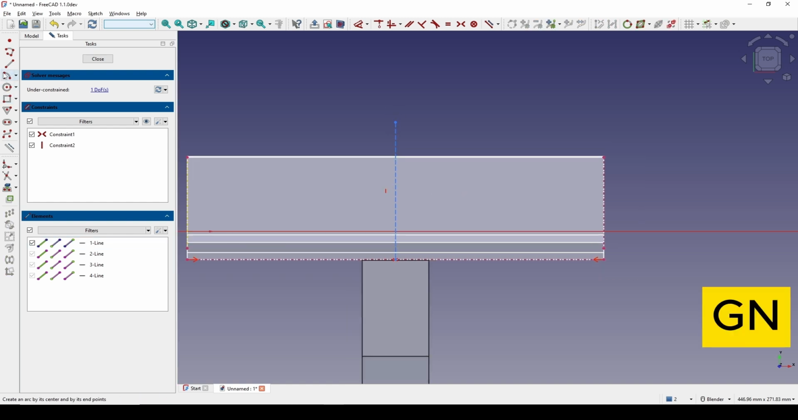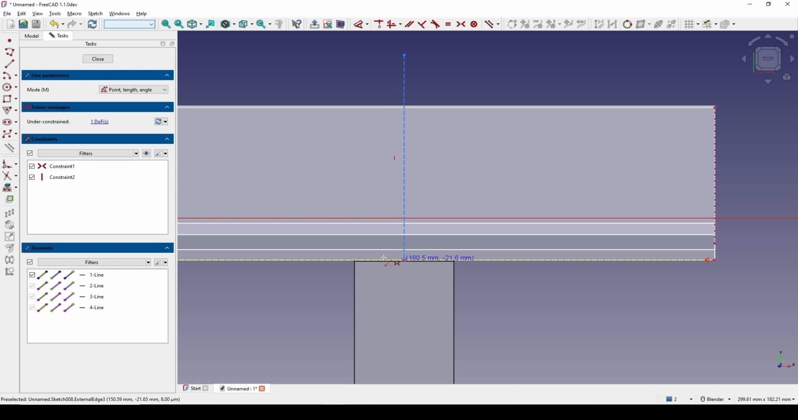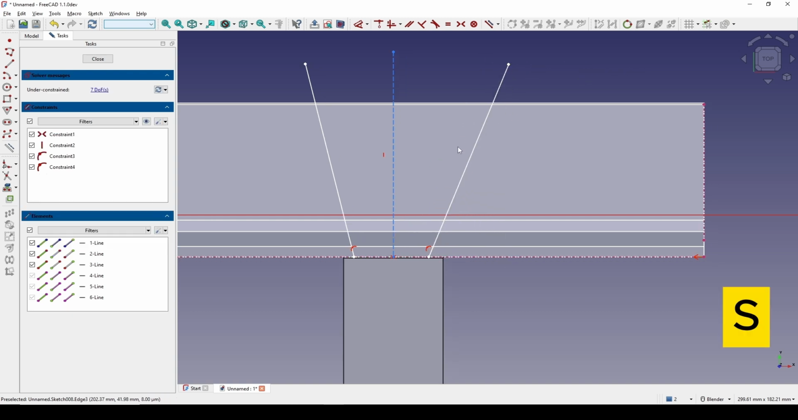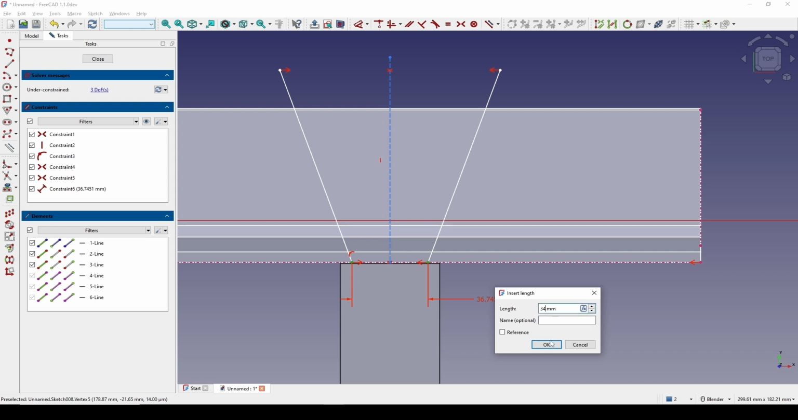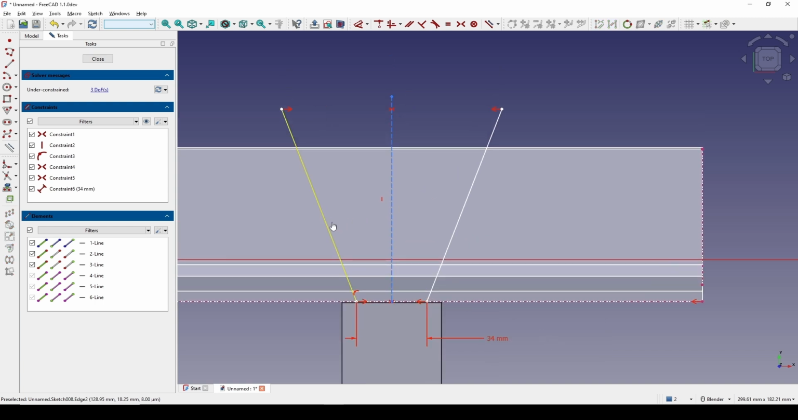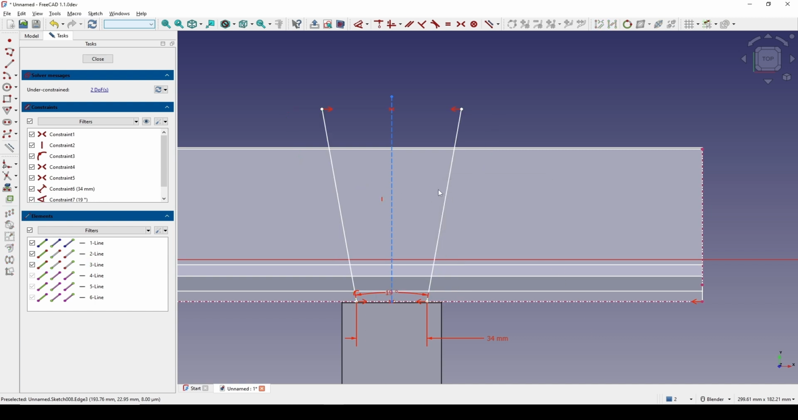And also I will create a line somewhere in here. Make sure it is not too close, so that it will have the symmetry constraint in here. So go outside a little bit. Next, I hit S to activate the symmetry constraint and select this point and the center line. Now I will set the distance between these two to 34 and the angle 19. Then I close the sketch.